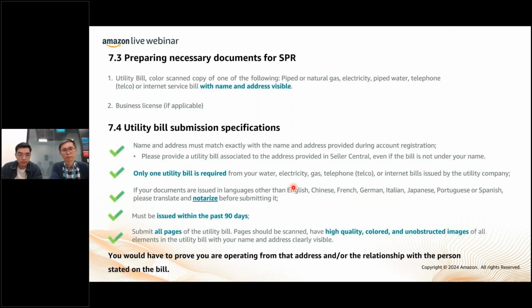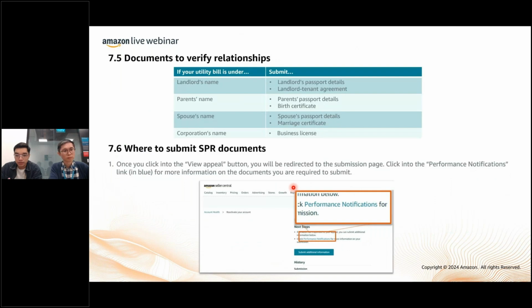So overall, I think this page is quite straightforward and you can just submit your documents. And afterwards, as you can see, sometimes your utility document may be under someone else's name, like your landlord, your parents, or your spouse's name. No issue. As long as you have a justification, it is okay to submit a document that is in other people's names.